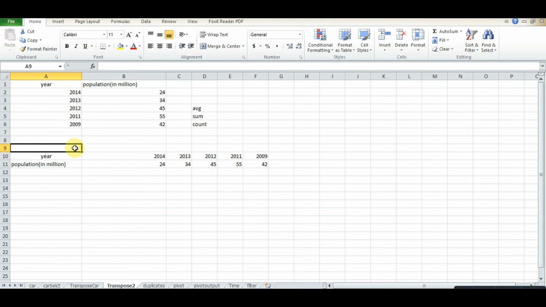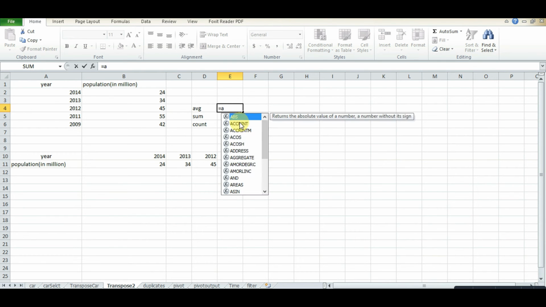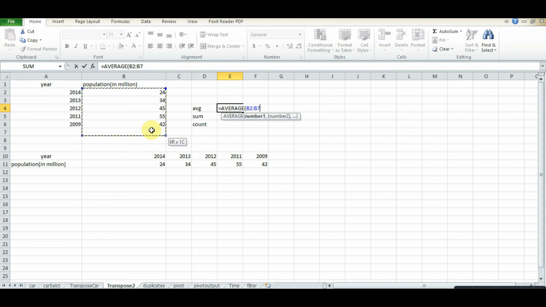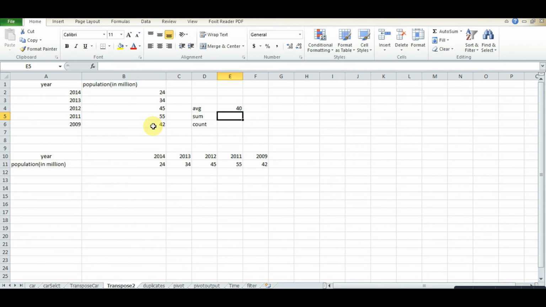Now I'm pretty sure you are aware of simple functions like average, sum, count, and so on. If not, I've got you covered. To find the average, select a cell and then type equals average. Select the column that you want the average of. Close the bracket and hit enter. We can see the average of the population is 40. It's the same for count, sum, and other functions, which will help you analyze the data.